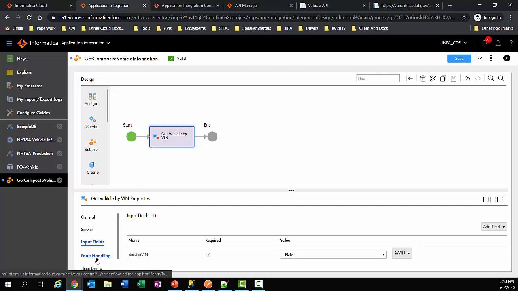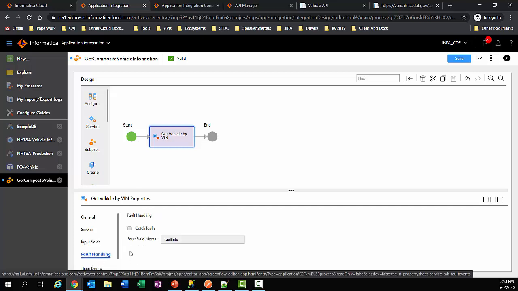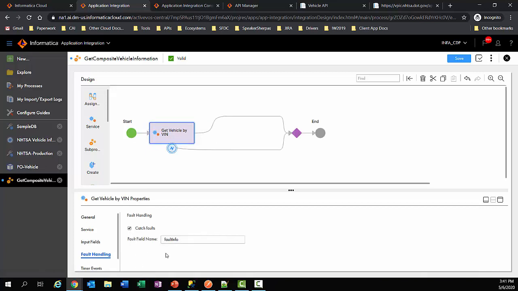So if we wanted to have an unhappy path, what do we do if this service goes down? Maybe the data's there, maybe it's not. We want to make sure this enrichment step happens. So we want to include some business logic for what happens when the service goes down. We say we catch faults, and it's going to create a fork in the road for what happens when the service is down.